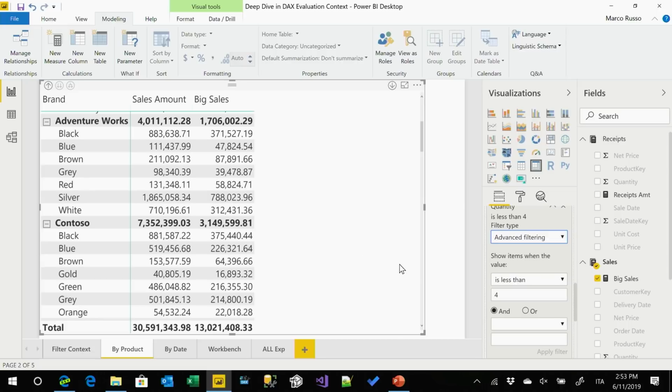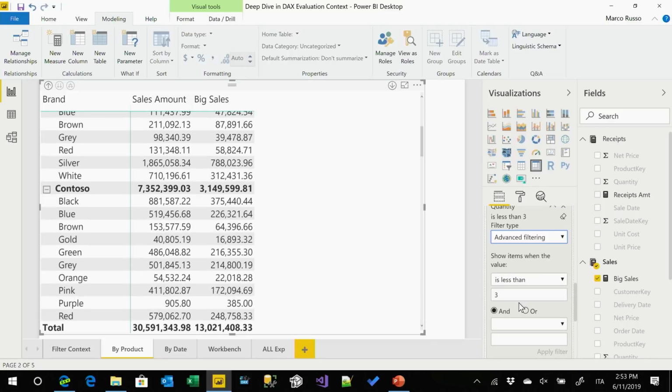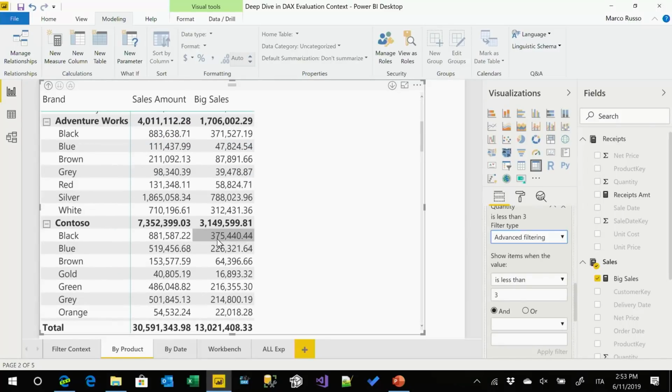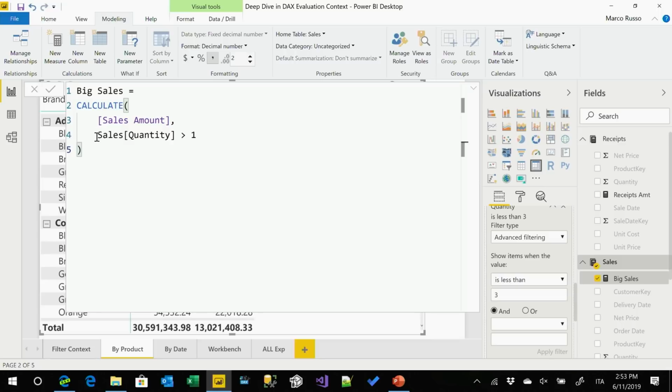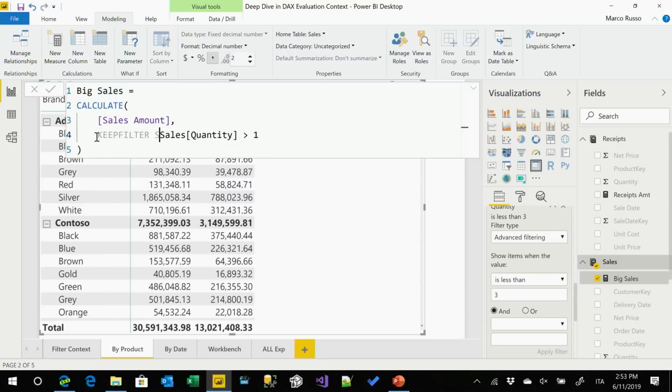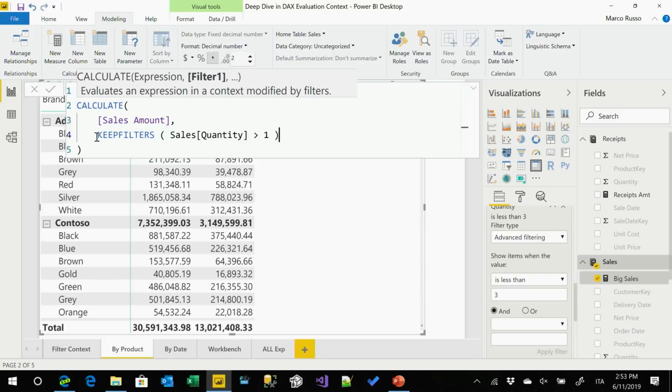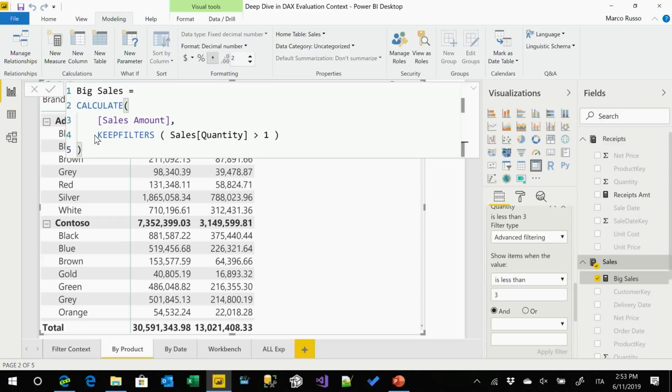Which is quite strange, because at this point, we might have a condition. Imagine that I write 3 here. I don't have any strange condition here, but in some case, I could see numbers that look strange. What can I do to apply this filter to big sales too? Well, big sales should use keep filters, because if I don't use keep filters, my filter saying quantity greater than 1 will overwrite the page level filter. Whereas if I use keep filters, now I keep both, and so I am sure that big sales will always be a subset of the existing filters. So this is something that you have to keep in mind. But usually for a single column filter, this is not a big issue.